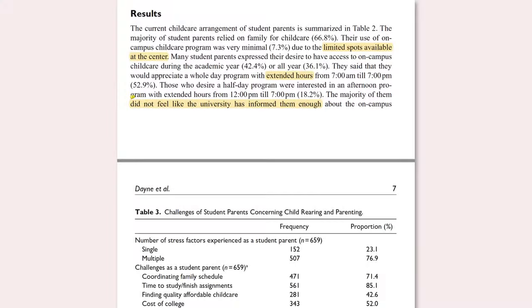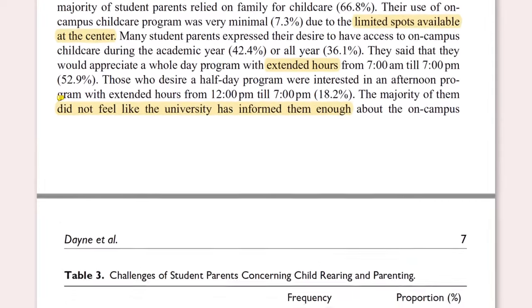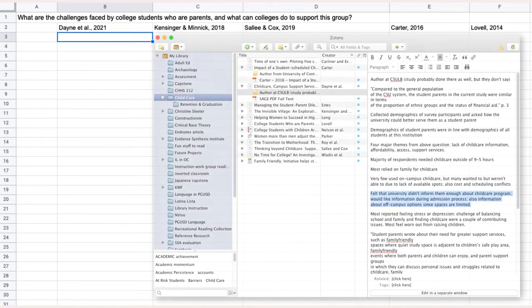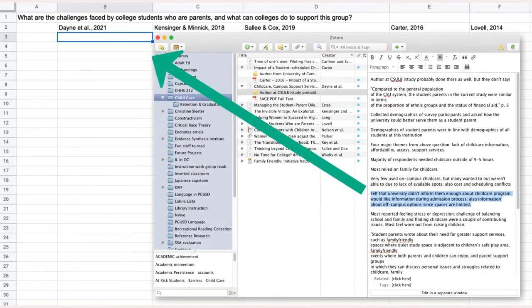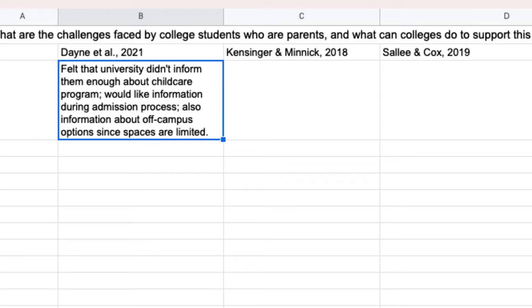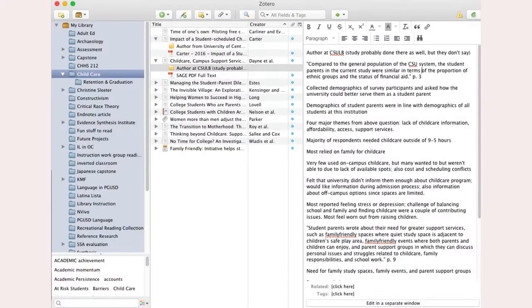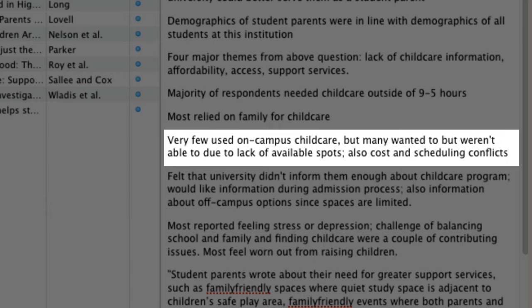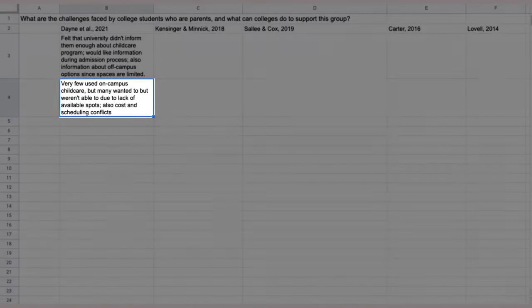One of the findings of this study was that student parents didn't feel that they had enough information about the campus childcare center. So in this cell, I'm going to put my summary of this finding from my notes, which includes that the university didn't give enough information about childcare, that students would like this information when they are admitted, and that they would appreciate information about off-campus childcare options as well. Another finding from this study that I summarized in my notes was that many students who wanted to use the campus childcare weren't able to because it was full, too expensive, or not open at the right times. I'll put that in another row.